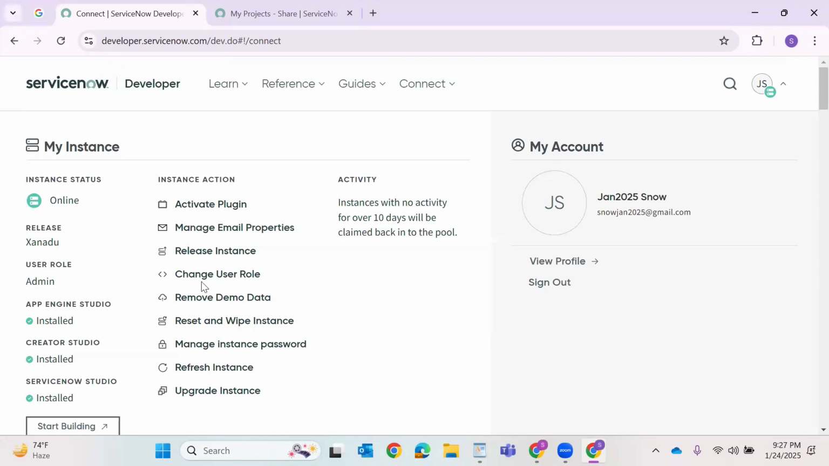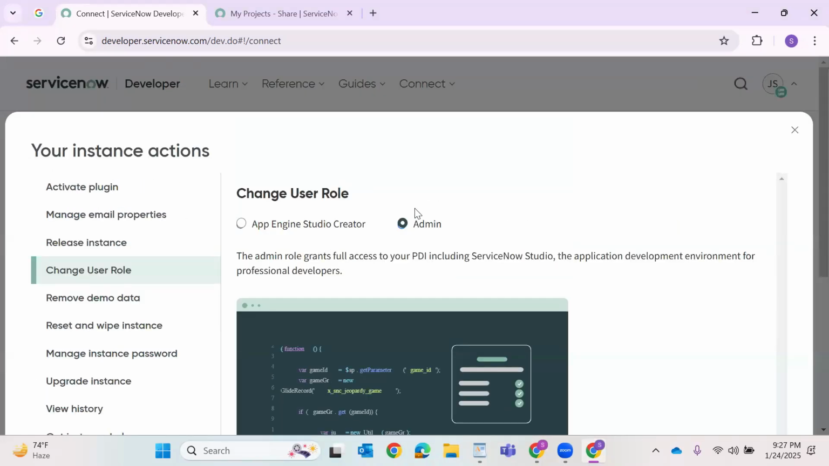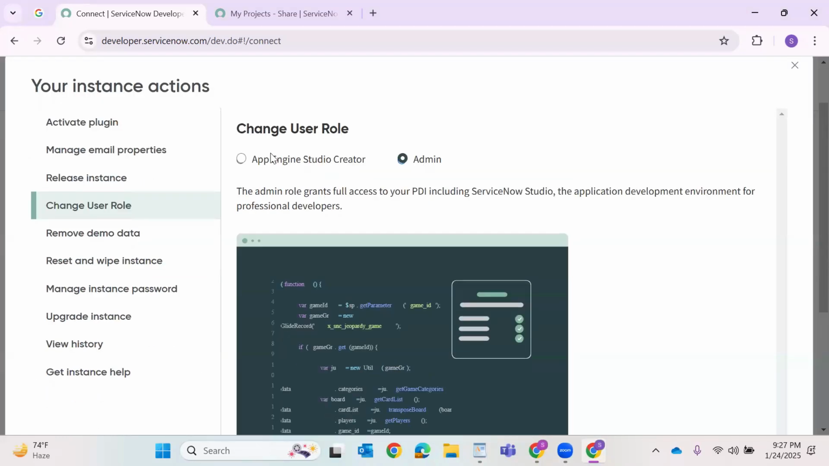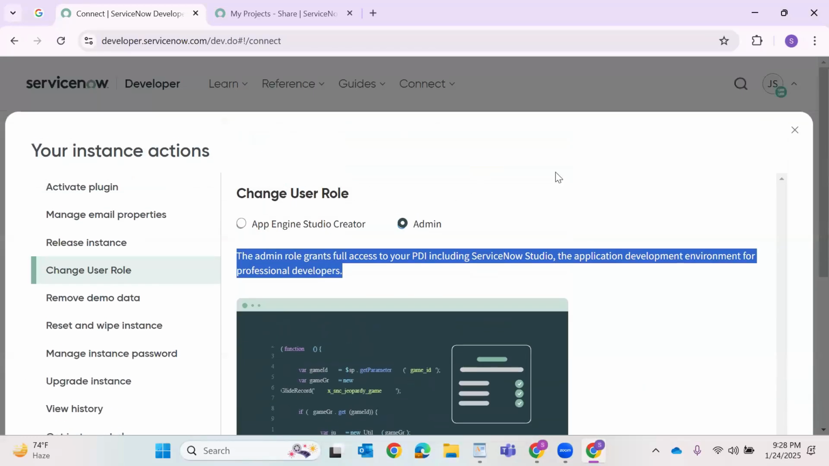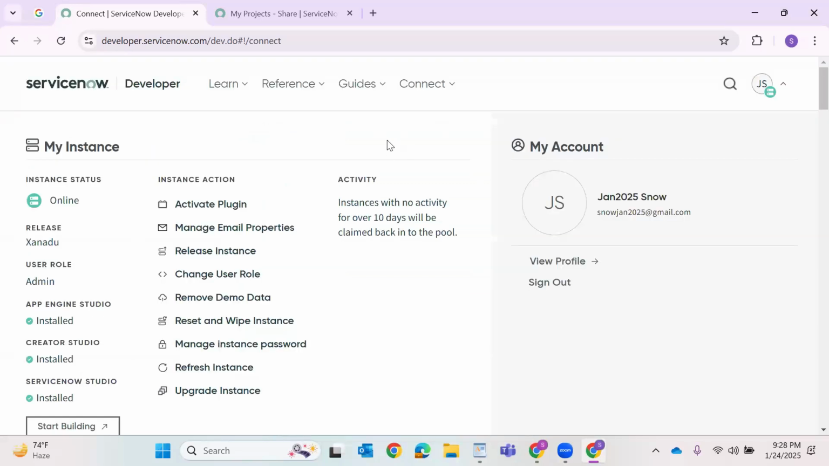Okay. So change user role. Usually this is a PDI, so you have the feasibility to decide your role. App Engine Studio creator or admin role. While working on App Engines, you can use this role. Usually if you have to handle all the ITSM practices, we go with the admin role. The admin role grants full access to your PDI, including ServiceNow Studio application development environment for professional developers. So this is an added advantage for using this role, using the concepts in PDI.